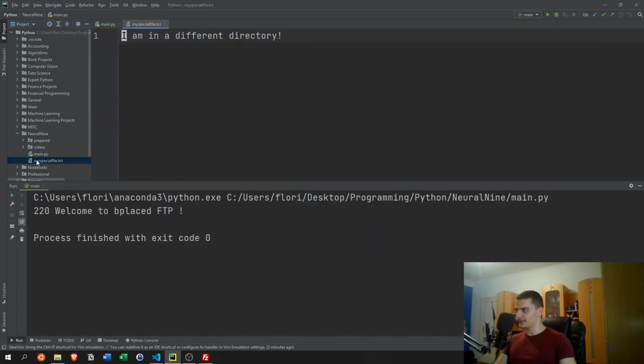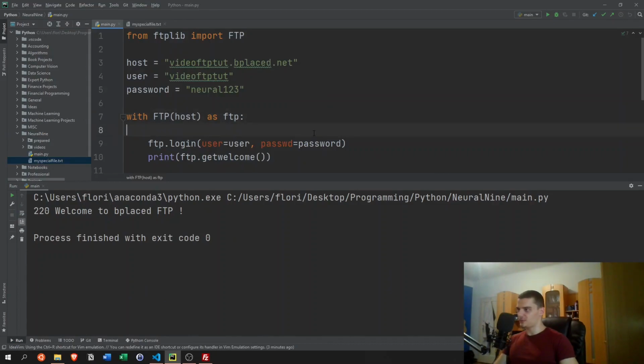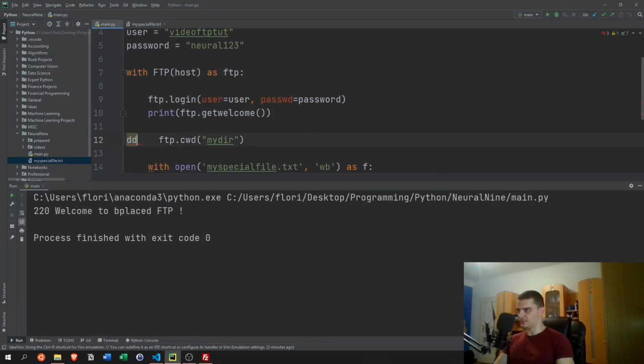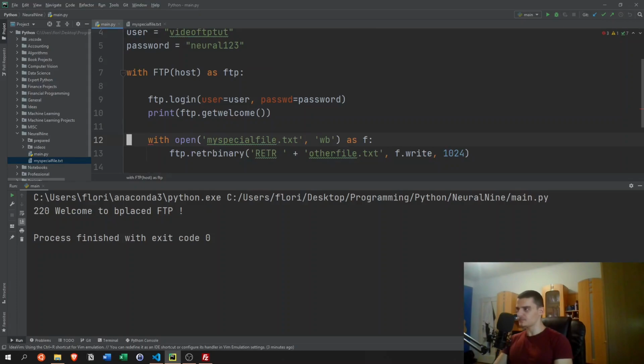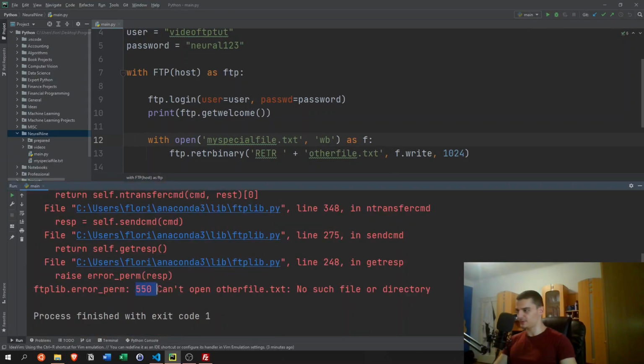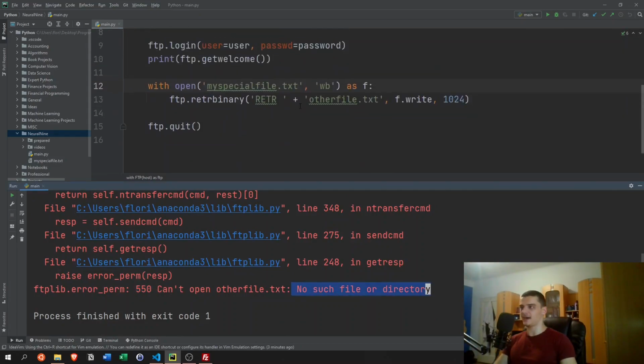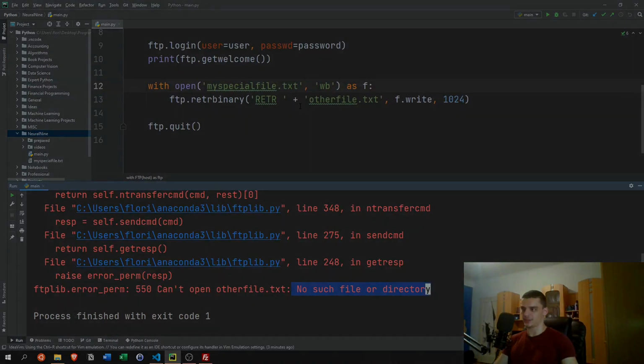So as you can see, we get that file and it works. If I remove that line though, so if I remove that statement here, it actually doesn't work. So let's delete this file first. If I now run the script, it's not going to work. We're going to get an error, 550 can't open otherfile.txt, no such file or directory, because there is no file otherfile.txt in the main directory.